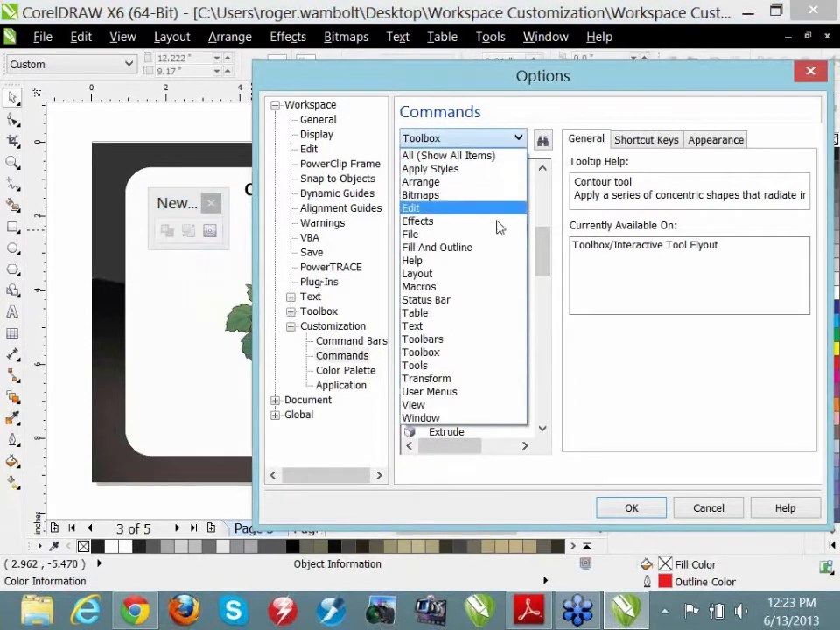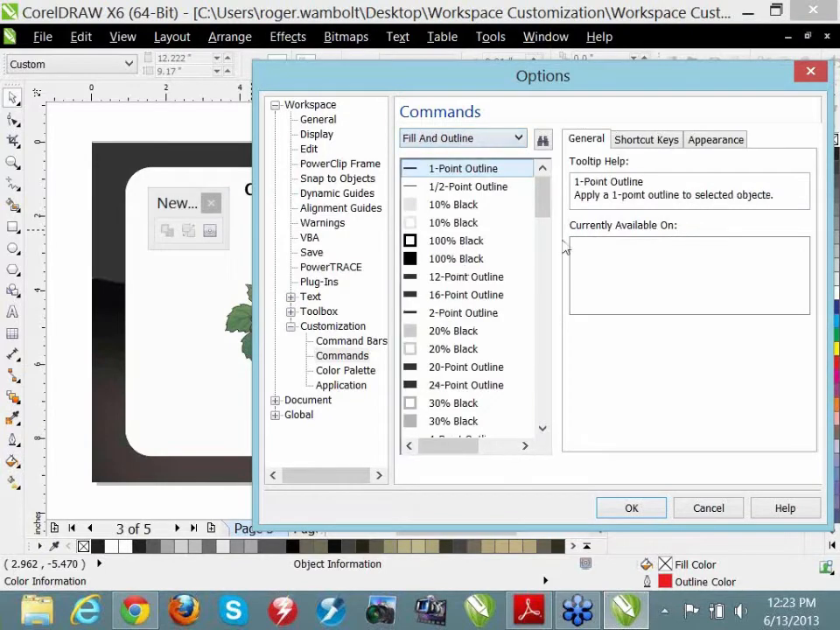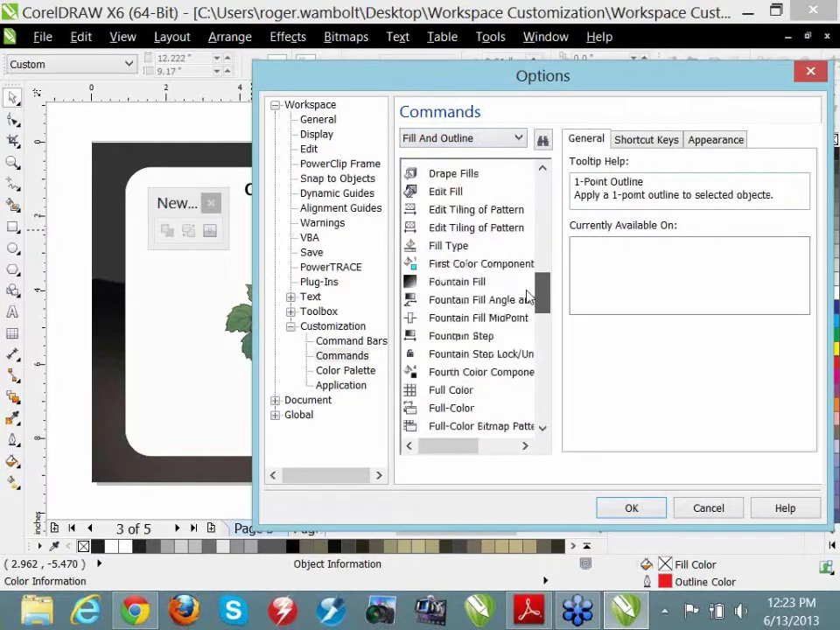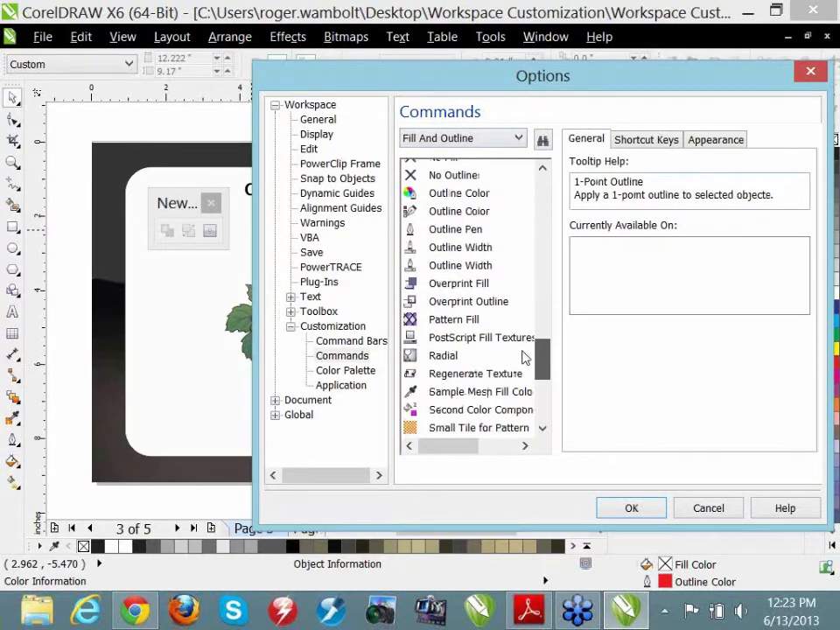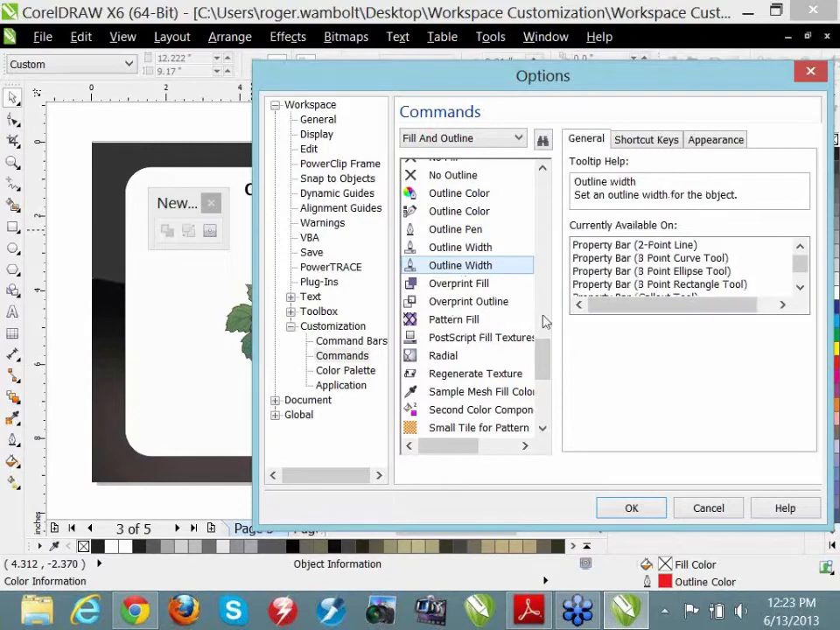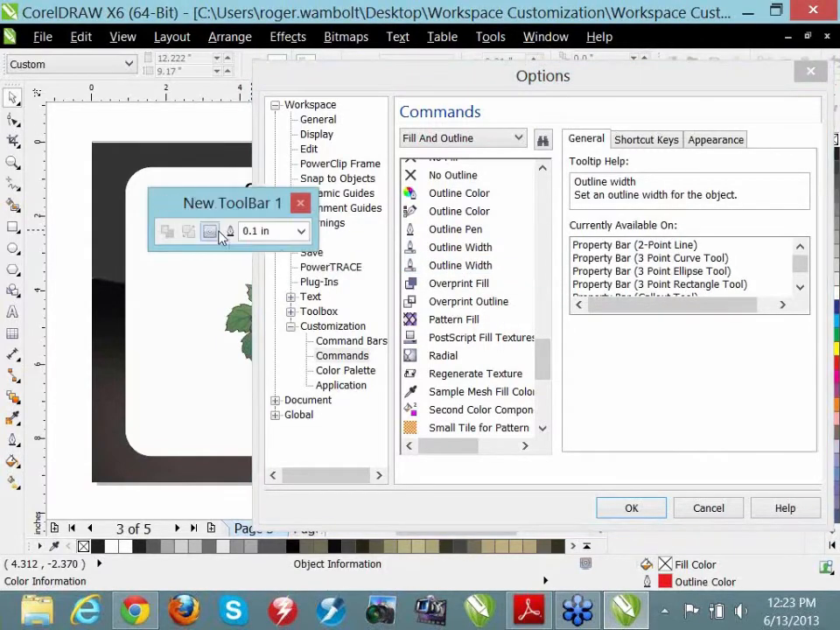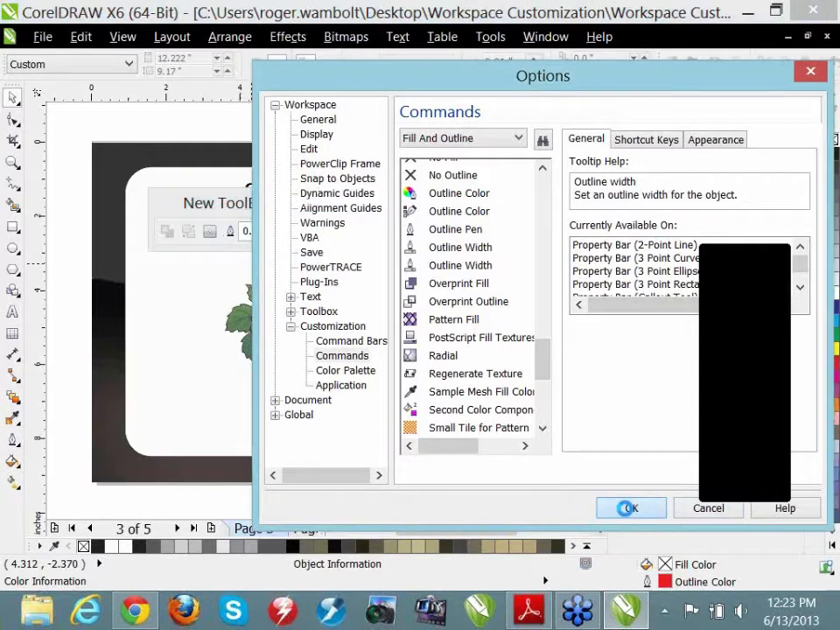So from my Fill and Outline drop down, I'm going to select Outline Width. And one thing you'll see in here that you might find a little bit confusing is that I actually see it twice. Well, the reason is that the fill or the outline width can actually be found on a couple of different toolbars, and that's why you'll see it in here in more than one location. So just click and drag, and I'm going to drop this here. And that's all there is to it. I'll click OK to this.